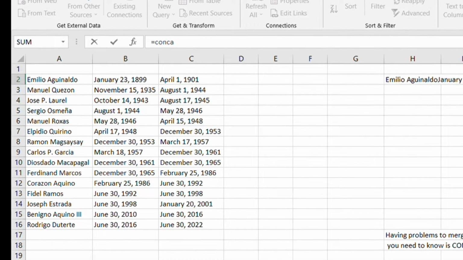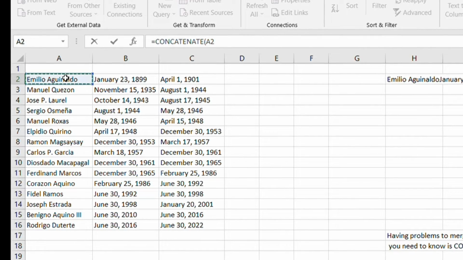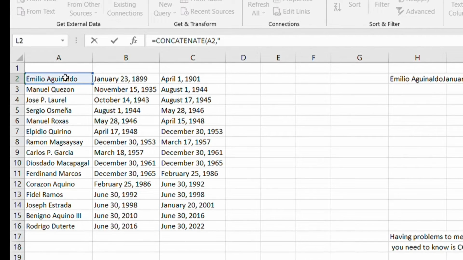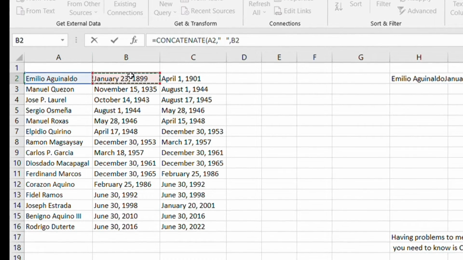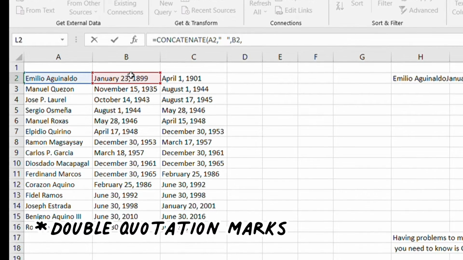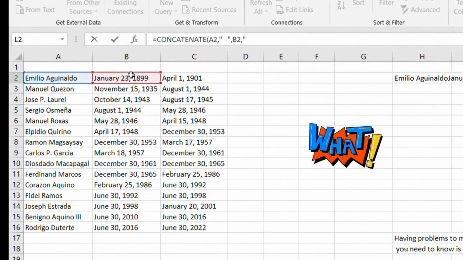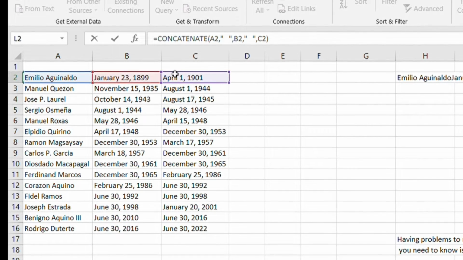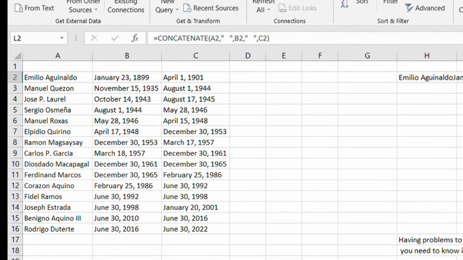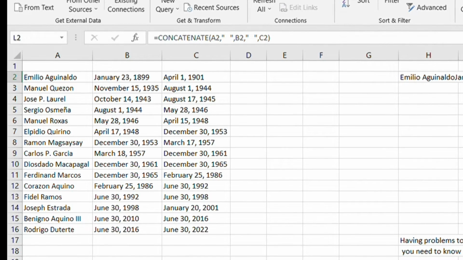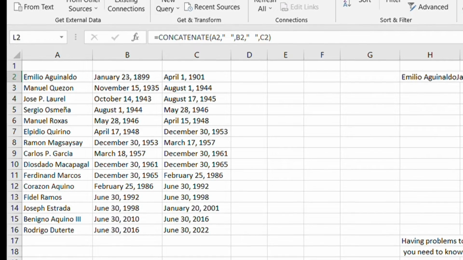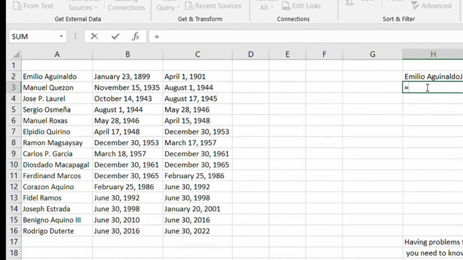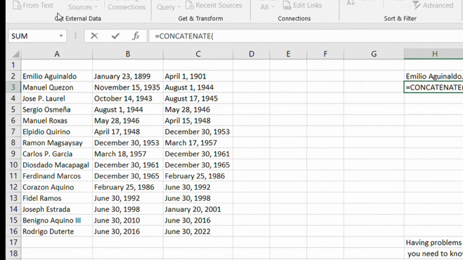So all you need to do is concatenate, comma, and then the quotation marks with a space, and comma and C. Makikita natin, diba naka-space? Anything you want na gamitin delimiter, all you have to do is put comma and then yung dalawang quote and yung ilalagay yung delimiter.